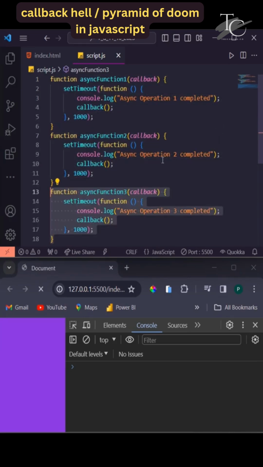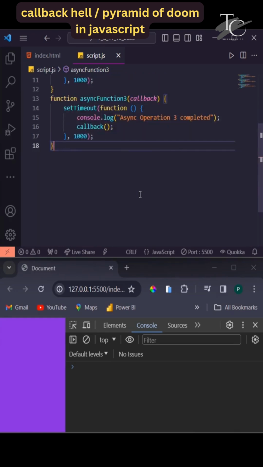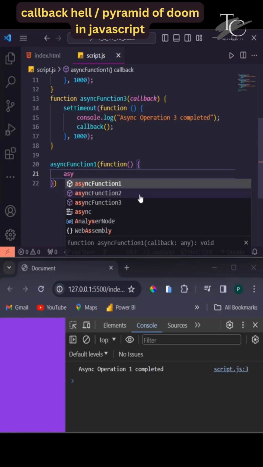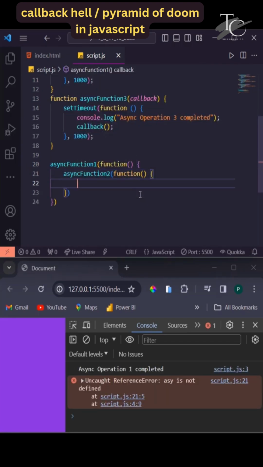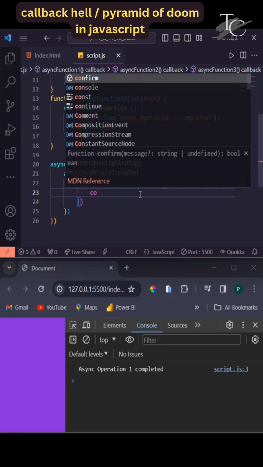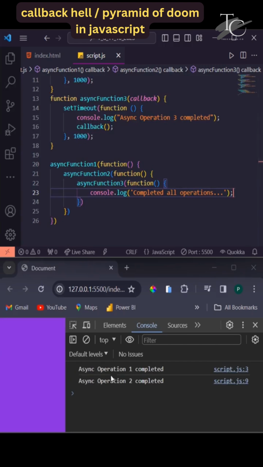Let's create 3 functions with a callback parameter and a setTimeout function like this, and I give each setTimeout 1 second. Then I call async function 1 and pass a callback function as an argument, and inside this I call async function 2, passing a callback function as an argument. Again inside this I call async function 3, passing a callback function as an argument. Then inside this I print, completed all operations. Then I execute one by one and finally print the completed all operations.